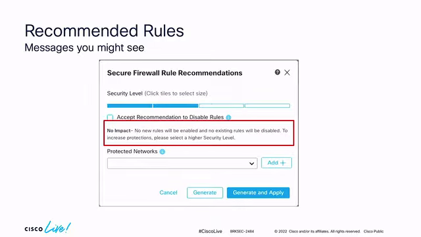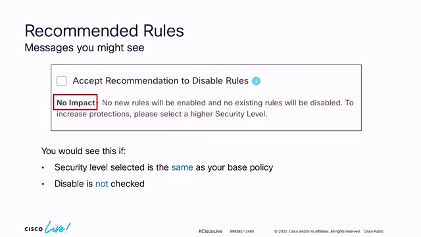Okay, so as you're picking these security levels that you base your recommendations on, that message is going to change, and this is where it's pretty cool. So you'll see messages like no impact. So let's say that you have a policy based on the balanced rule set, and you tell recommendations to use security level 2, which is the balanced rule set, right? So you're already using the balanced rule set. You told it, well, give me recommendations based on the balanced rule set. It's like, there's no impact. You're already using it. I can't recommend anything you don't already have. So unless you check disable, which is not the case here, if you see no impact, then do something else or don't use recommendations because it's not going to do anything.